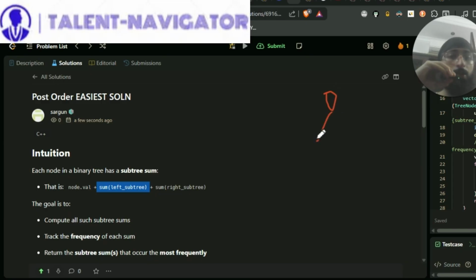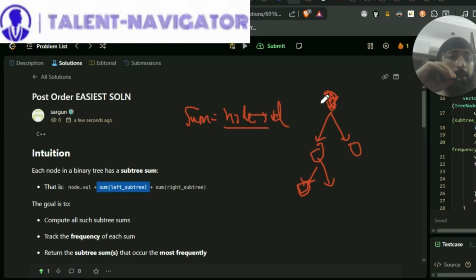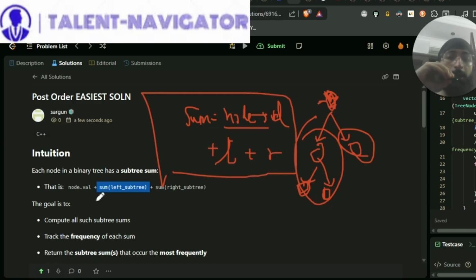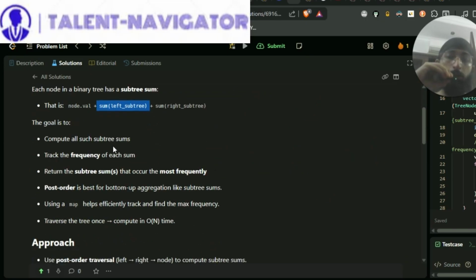For example, let us say this is the binary tree, right? And we need the subtree sum for this node. So the sum is equal to this node's value, plus the value coming from the left subtree, plus the value coming from the right subtree. So that is equal to the sum, and that exactly I have written here. So now the goal is to compute all subtree sums, track the frequency of each sum, and return the subtree sum that occurs the most frequently.